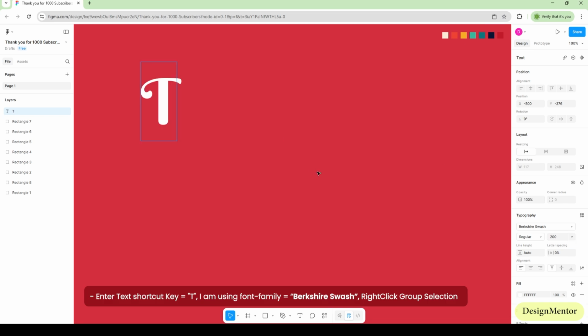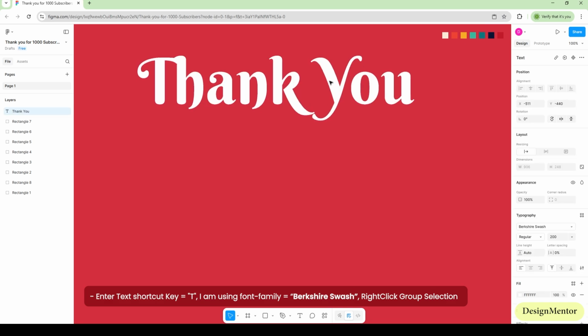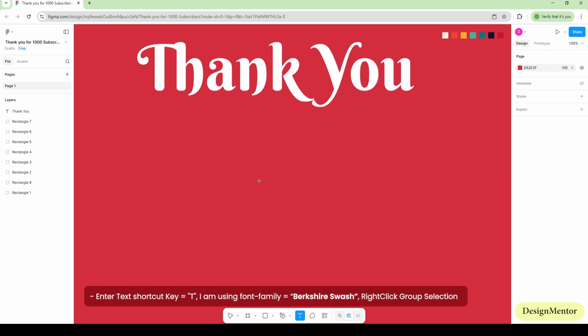Enter text, shortcut key equals T. I am using font family equals Berkshire Swash. Right-click, group selection.